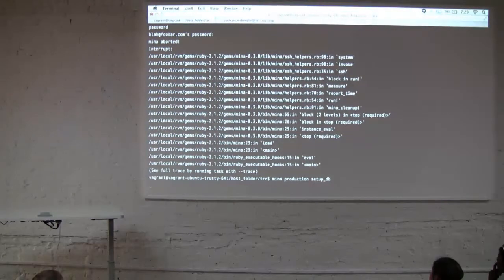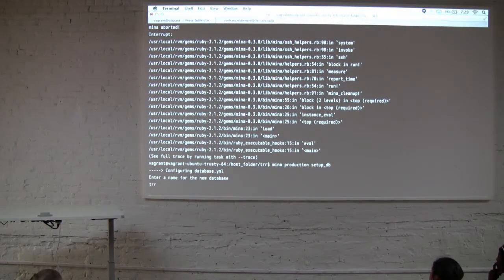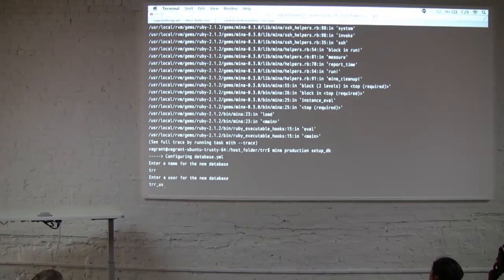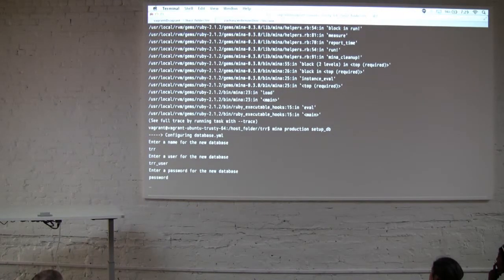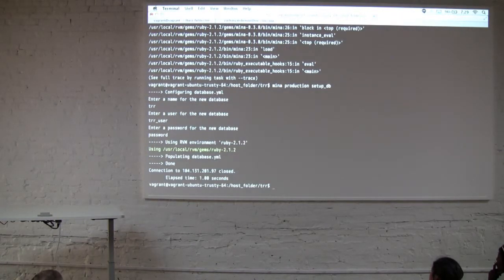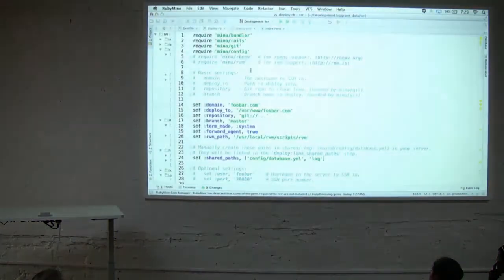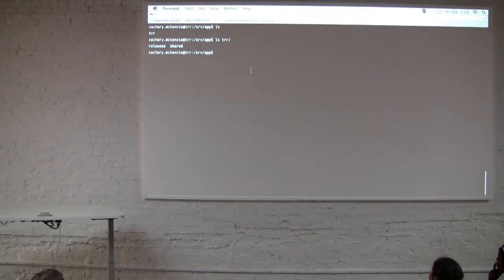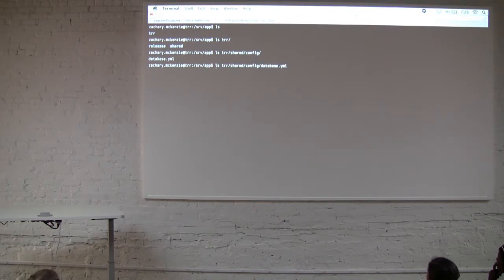Since I want to go to the production server, I have to actually tell it to go to the production server. So, it just got there and populated the database YAML. See, it took 1 second. And now, if I actually look at the server, at that database YAML, you can see it's got everything that I just put in there.